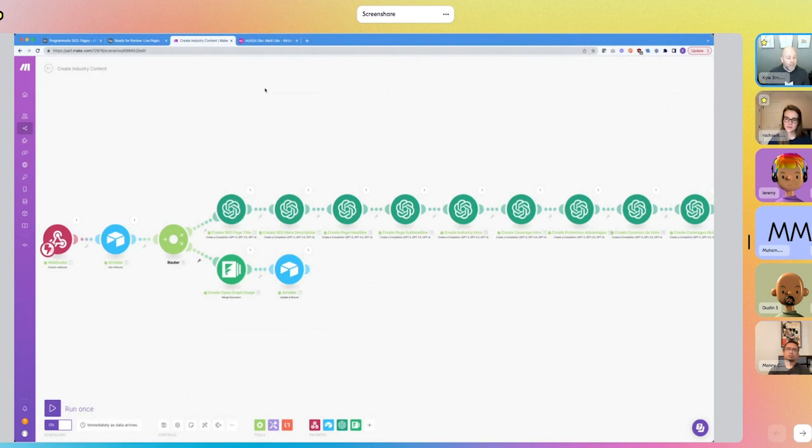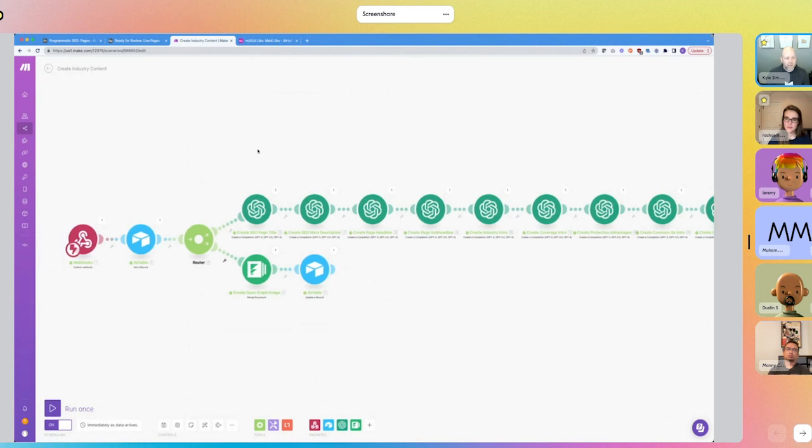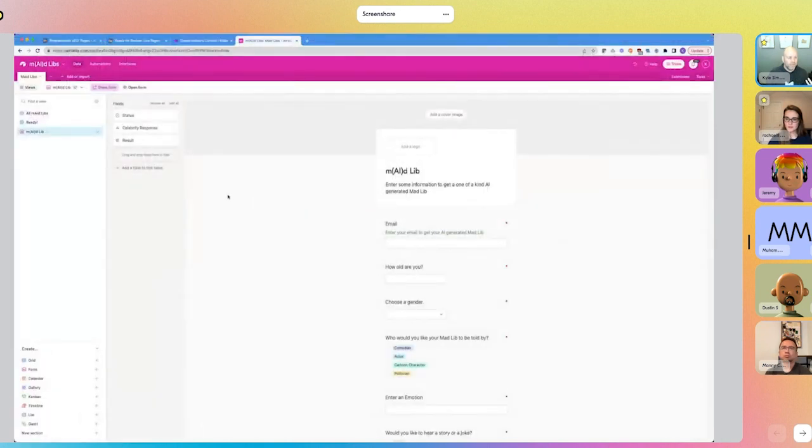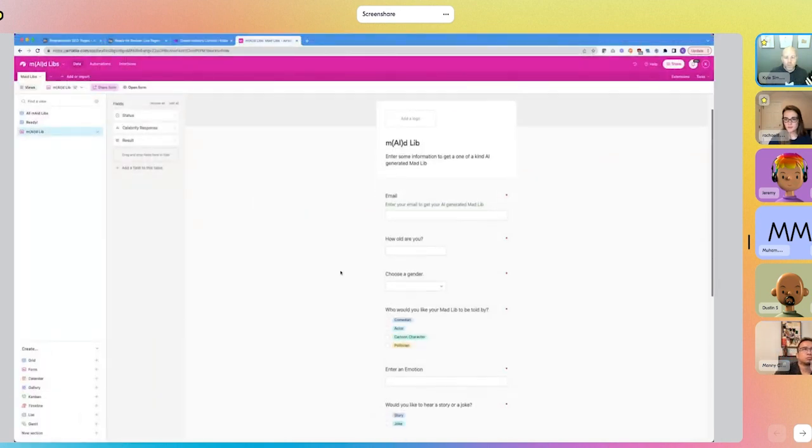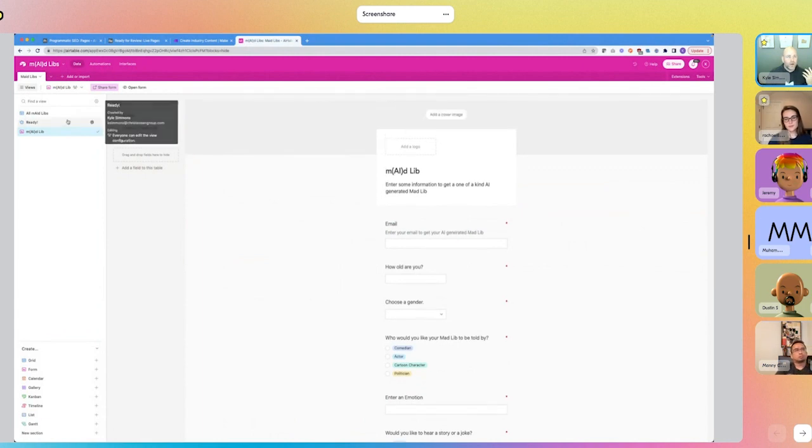I had this idea. I was like, I don't like the content that's being generated. I should do something else. So I was like, what if I created a Mad Lib? People could enter in information and create a little Mad Lib story. If you don't know what a Mad Lib is, you submit information, like give me an adjective or give me a noun, and then you end up with this completely unique story.